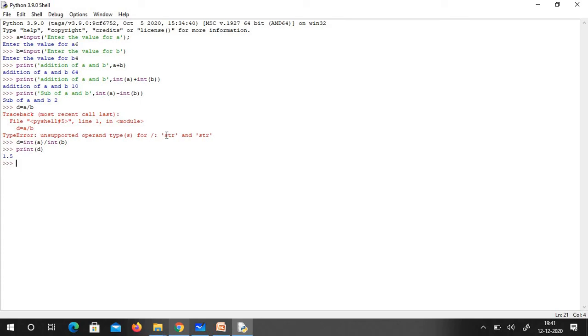Now we'll do the same thing with floor division. This is float, F-L-O-A-T. Now we'll do it with the floor. So int of A, and here you have to give two division marks, then int of B. Now I'll just print D. So what happens, just see here, 1, because it got rounded. So this is the difference.